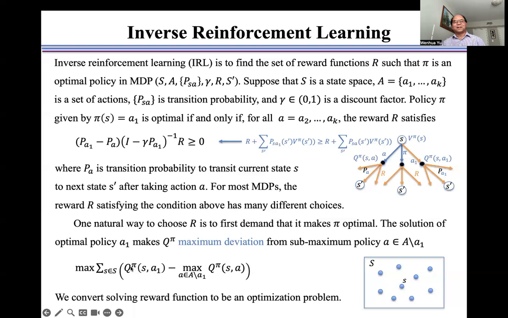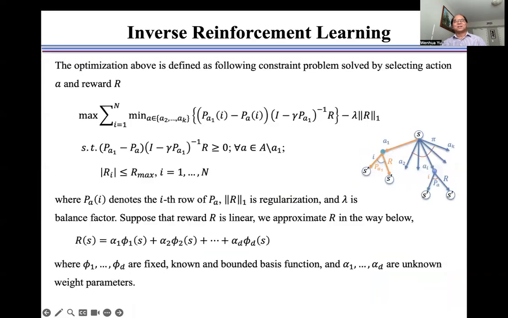The first term is the Q value for the optimal action A1. The second term means we need to search for an action in the action space, except the optimal action A1, that makes this Q value maximum. We want to maximize the sum of this difference. This state is a state in the state space. And once we have this condition and this maximization problem, we can combine them to get the optimization with constraint problem.